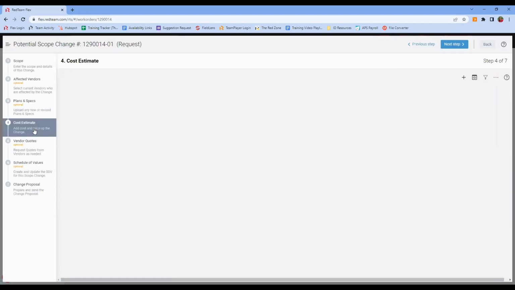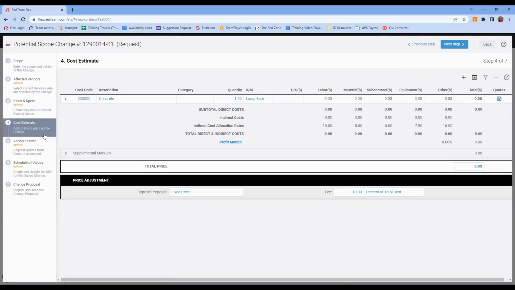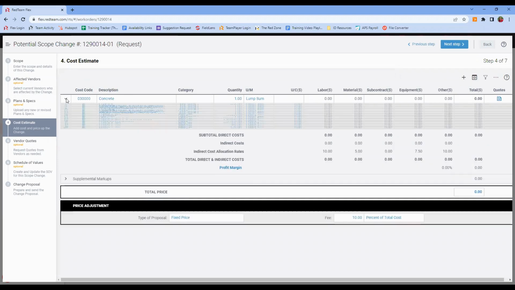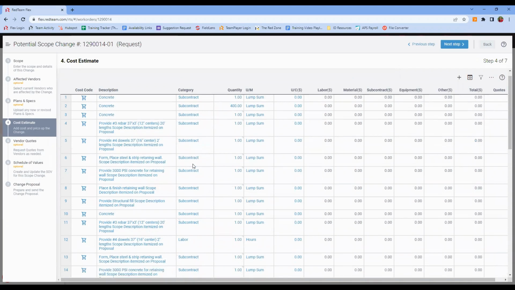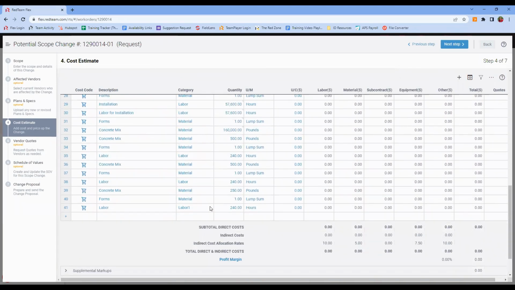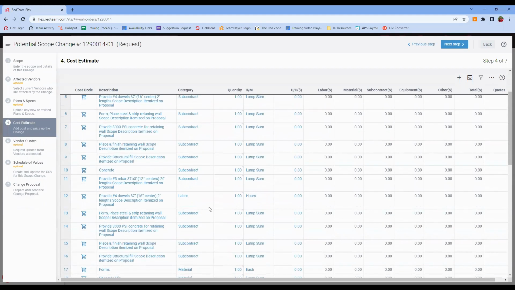But we're going to go down to our cost estimate. If we did not pick any affected vendors in step 2, this cost estimate will be empty and we'll start from scratch the same way we would in the pre-construction stage. But we chose that concrete vendor in step 2. So we already see that concrete cost code in here. And all we have to do is open that up. We can see we've got a nice master assembly in here. It looks like a really nice detailed one. So lots of line items.